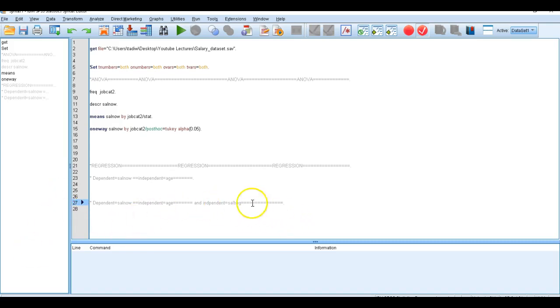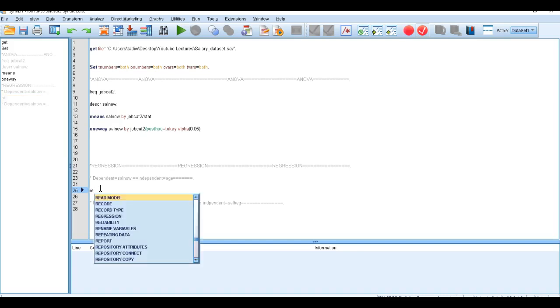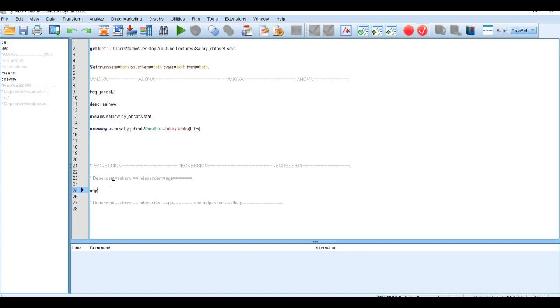But today, as I have said, I'm not going to go through that. To do our regression, you have to type reg, you can type the full word, but it's okay if you just type reg, then dep for dependent equal to salnow, then slash, then you type enter.